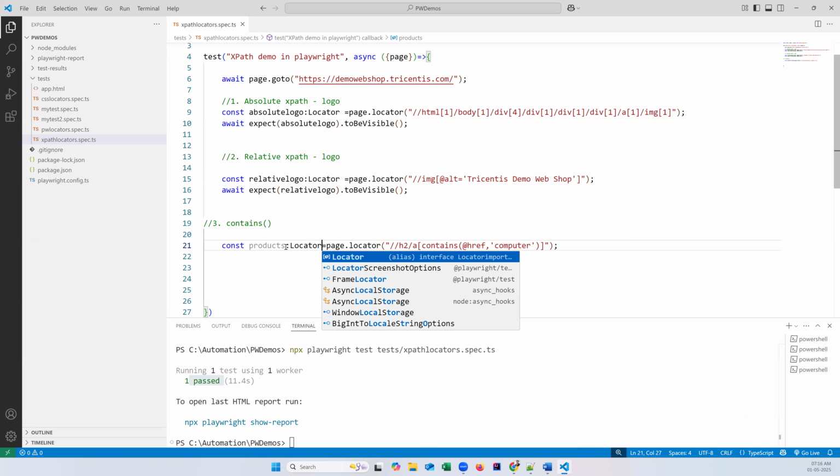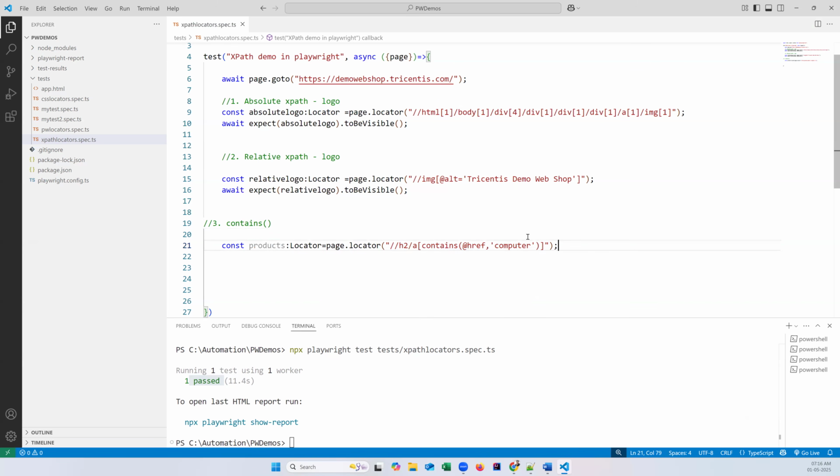No, it won't return any array. If it is matching with a group of elements, that locator we are storing into products. Now products contains a group of elements, but still it is returning the locator itself. Whenever you are using the locator method here, the return type is always locator itself. How we can handle a group of elements, we will see. As of now, we captured a group of elements into a variable.